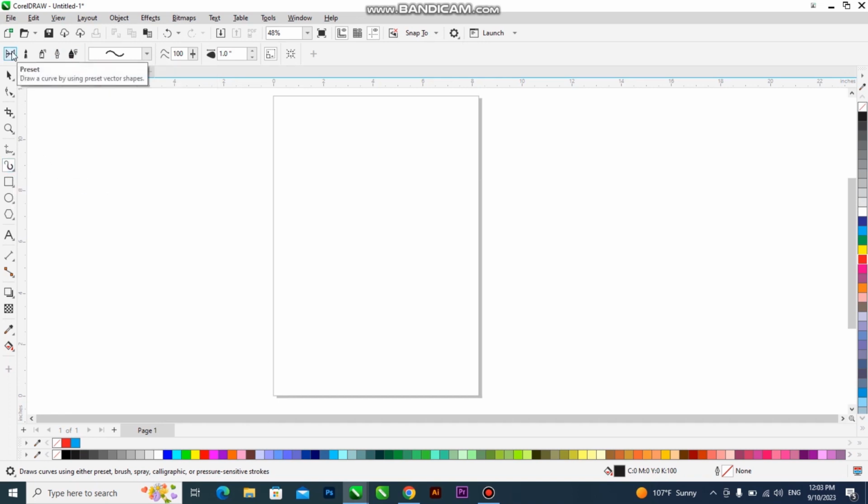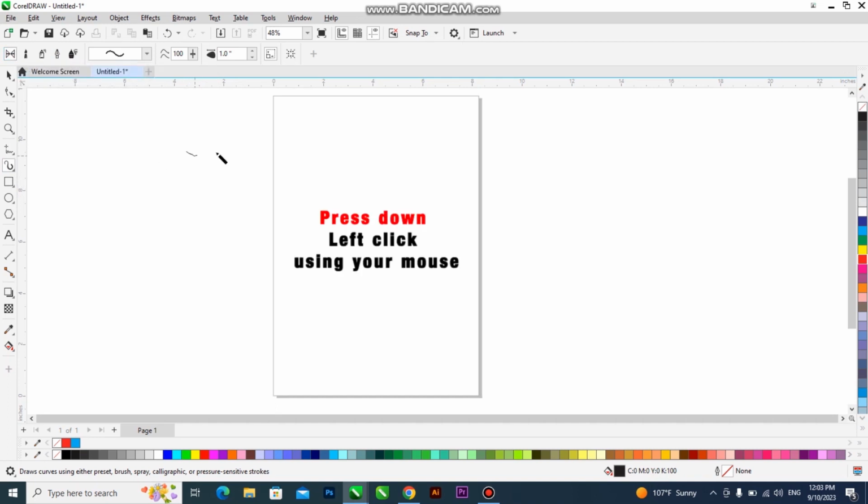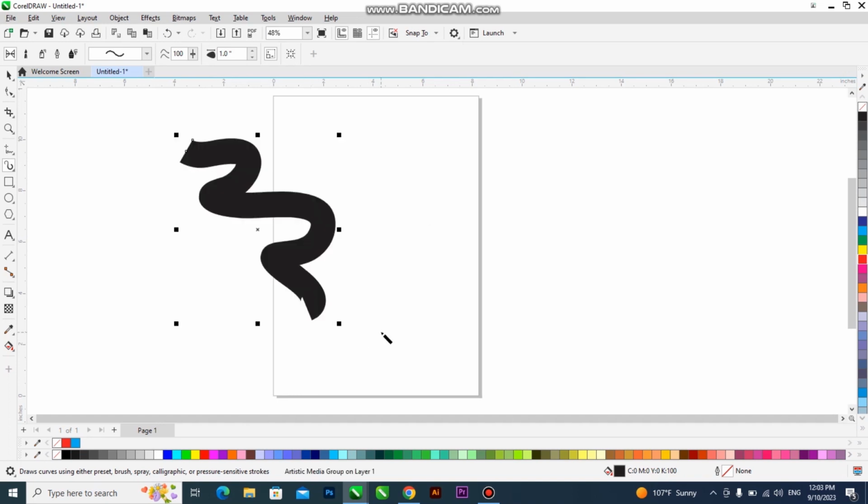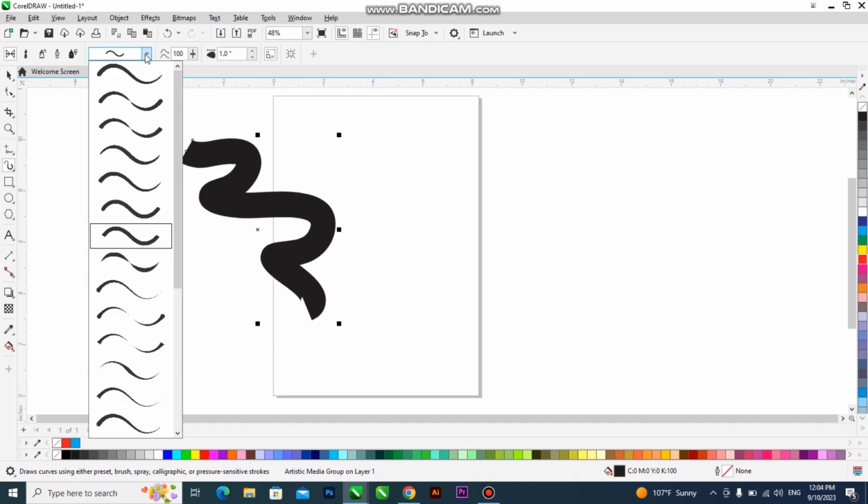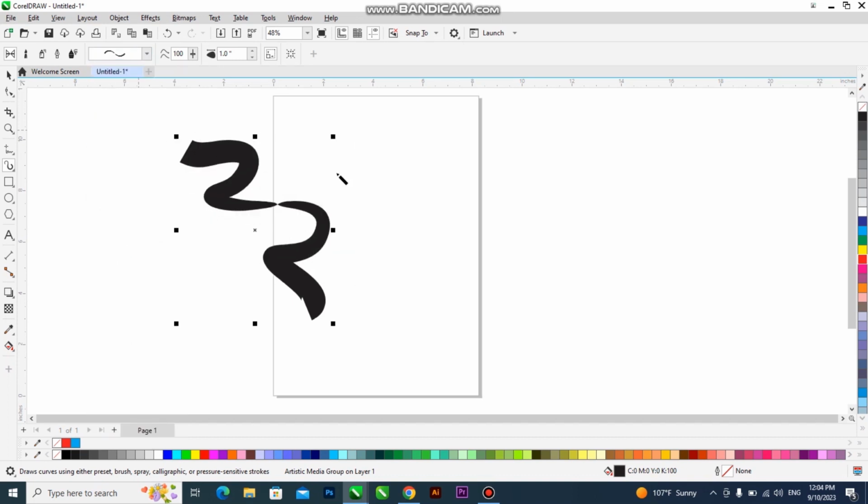So the first one we have is the preset. Let's see what we have in preset. Once you click on it, press down your left key and just drag. Let's see what we have there. Of course, you can as well come to the preset stroke and make different types of presets you want. This was the one we were using while we drew the first one, so I can decide to change to this.